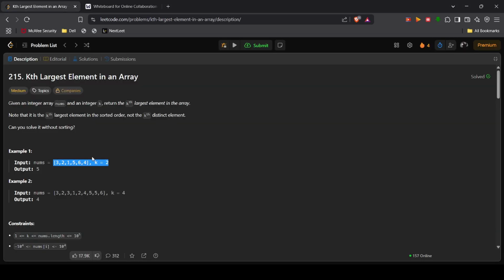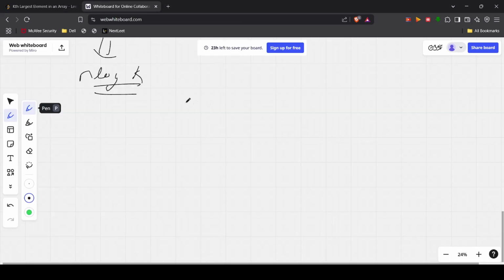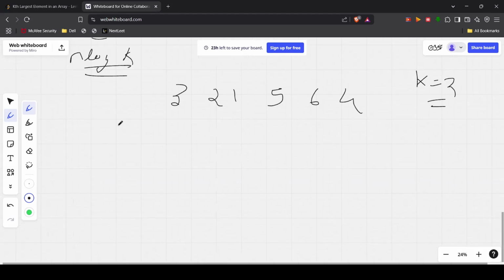So let's try to solve it. We are given 3, 2, 1, 5, 6, 4. Let's write it again: 3, 2, 1, 5, 6, 4. And my k is 2. Now what I'll do, since I want the second largest, is use a min heap.